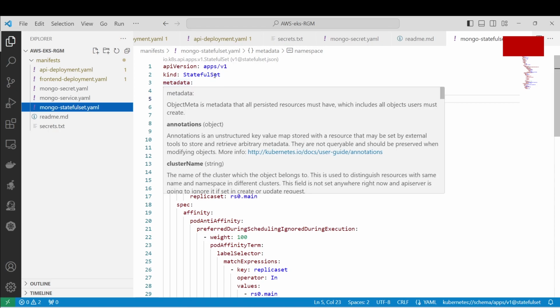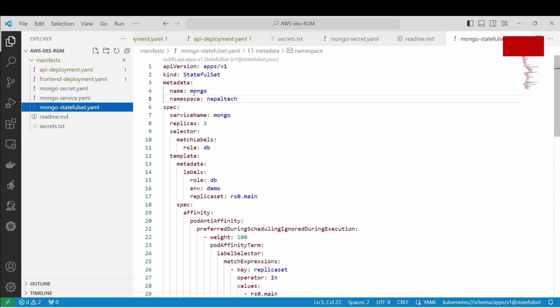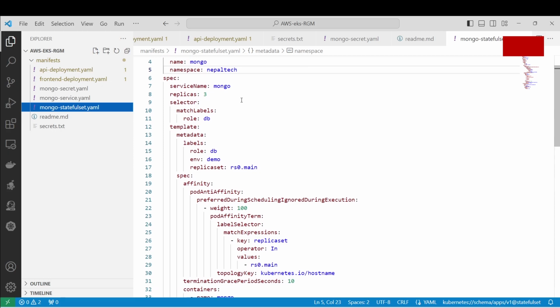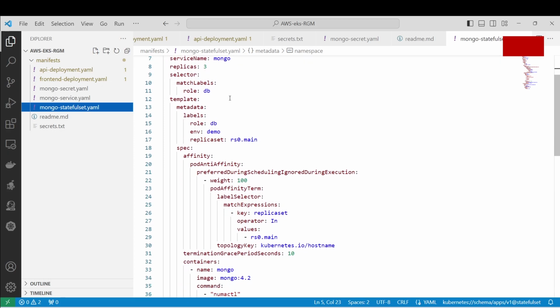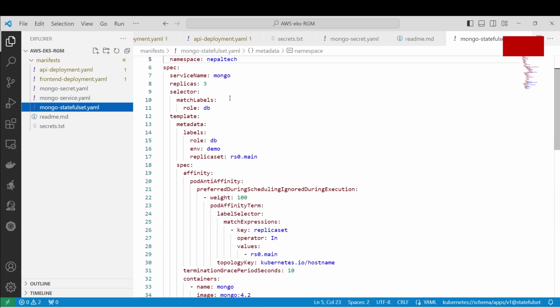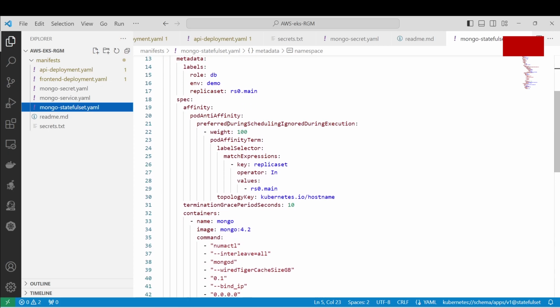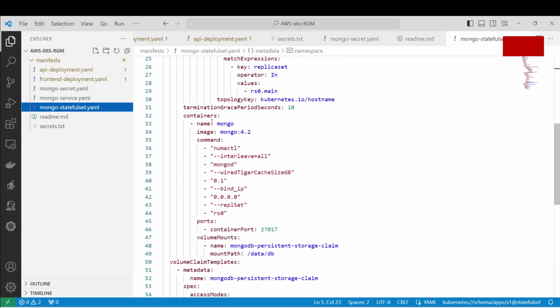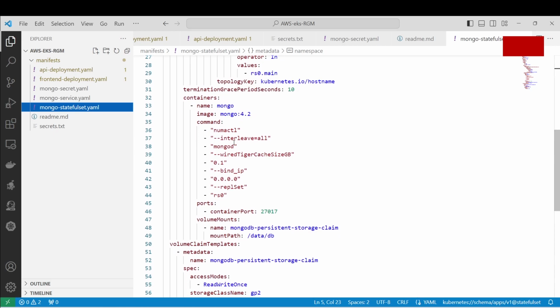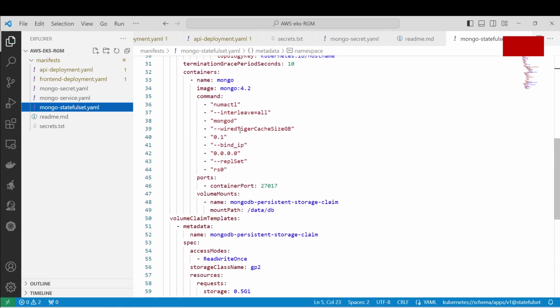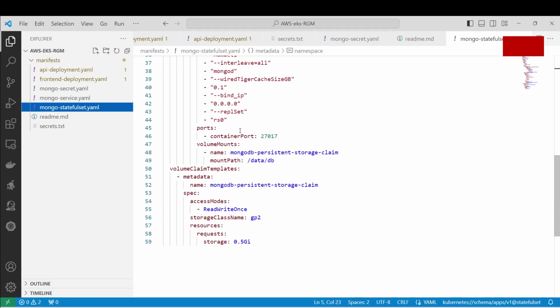Then we have Mongo stateful set. So for this, the kind is set to stateful set. The metadata for this deployment is known as Mongo, and the namespace is Nepal tech itself, and the service name will be defining it as Mongo. And so in the previous front-end and API deployment, we could see the replica were set to 2, but we'll be having 3 replicas, as I showed on the architecture in the first half itself. So for this, it will be using Mongo image, and the container name is set to Mongo.